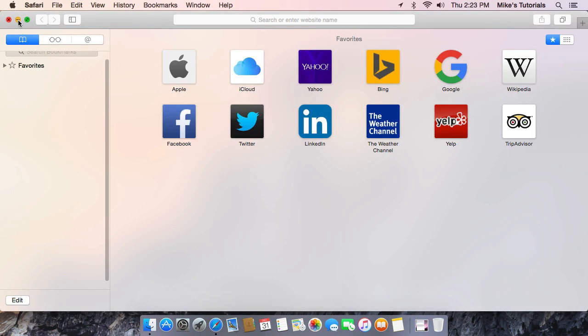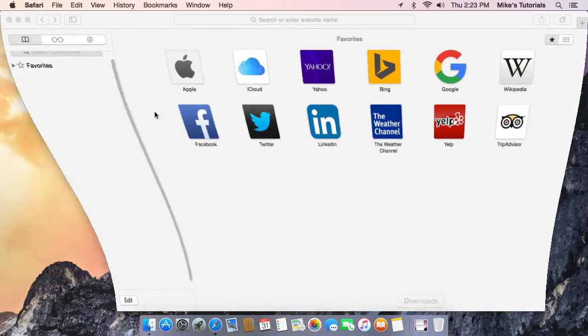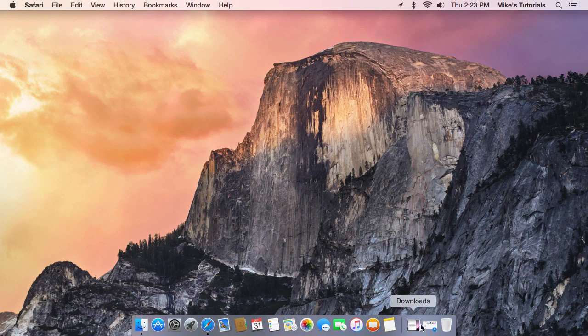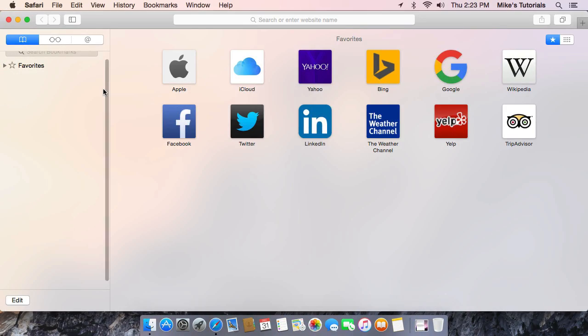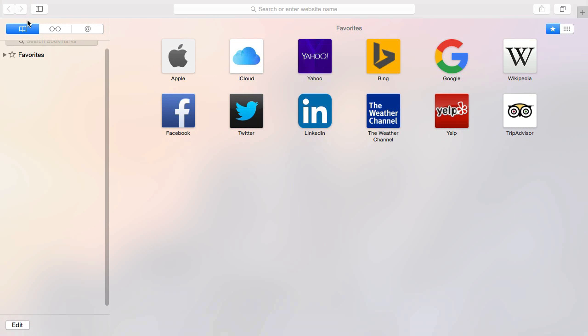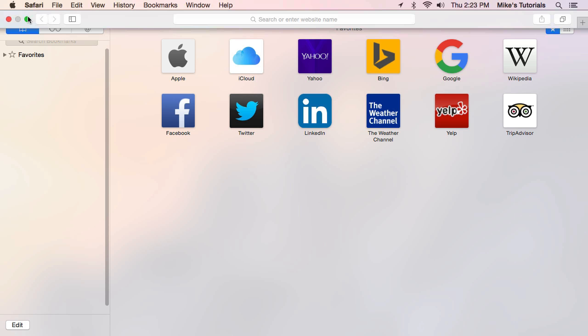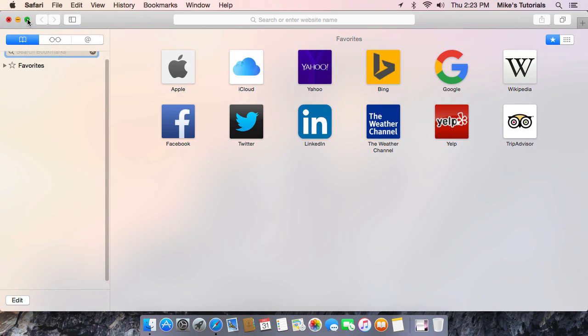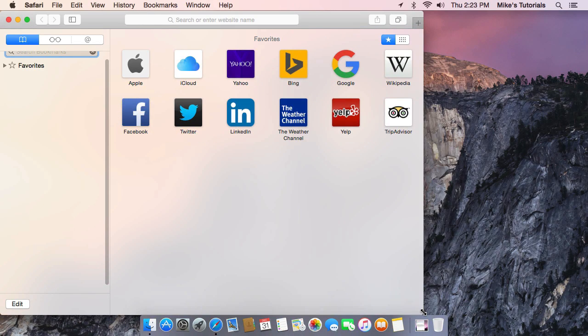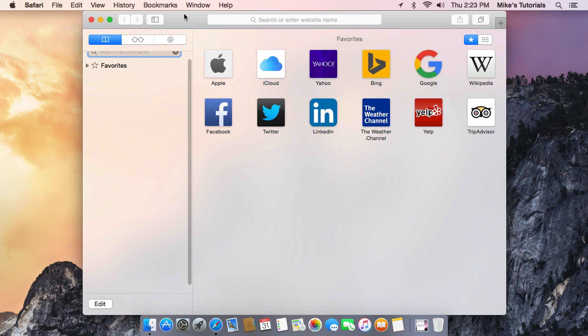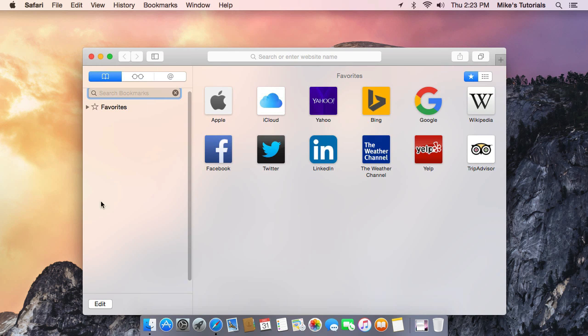The yellow button is to minimize. So you see how it shrinks down into the dock and I can get it back. So it's a good way to get a window out of the way. And the green button goes full screen, which can be useful if you have a laptop and you don't have a lot of screen real estate. Click on that green button, go full screen. Pretty handy. So that's kind of the basics of using the Mac interface.